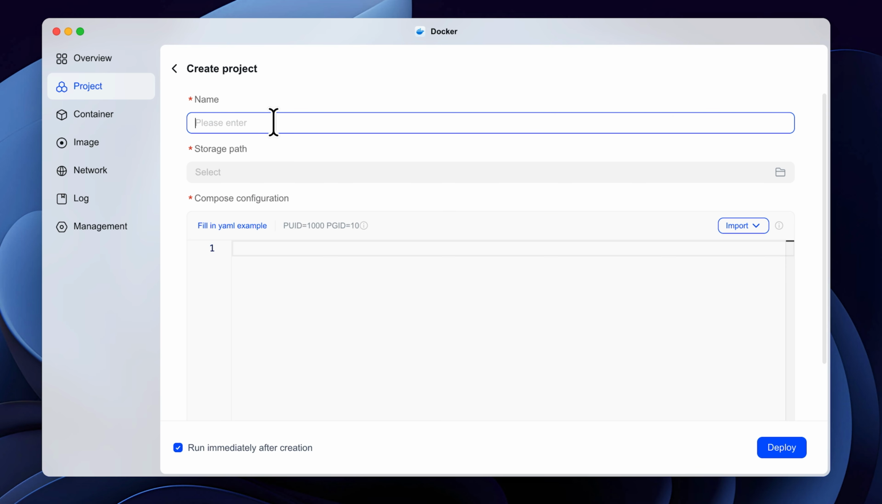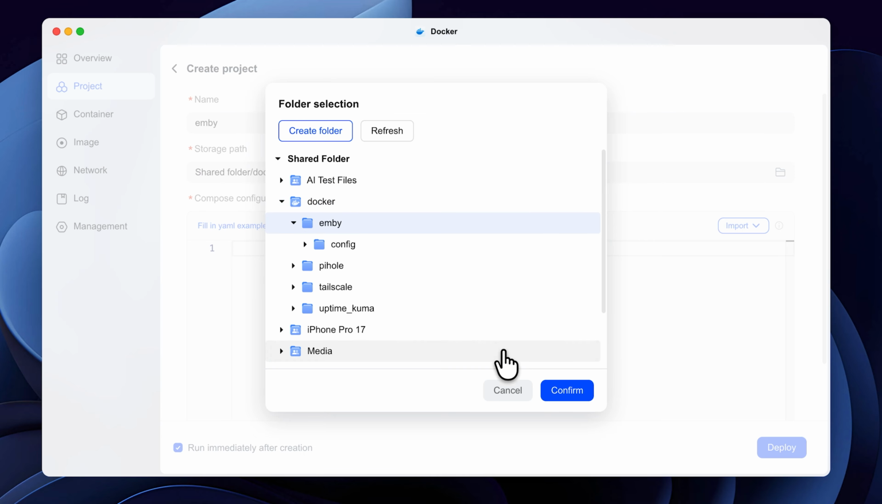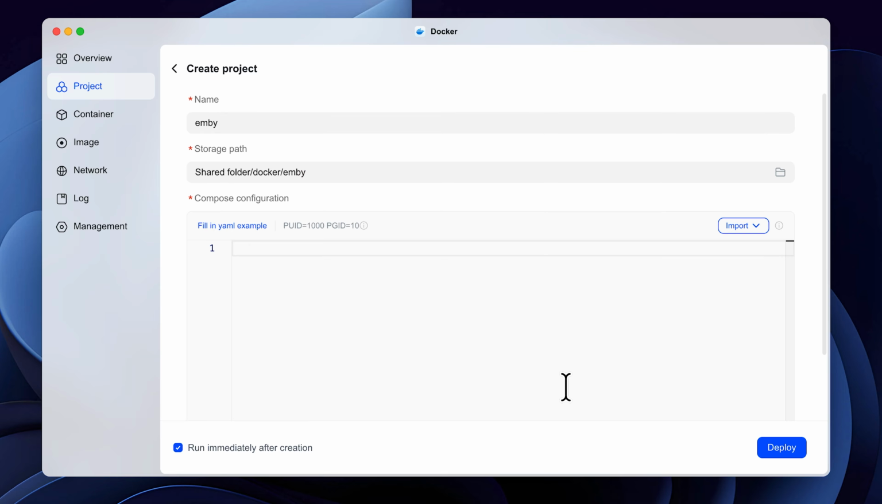Name the project Emby. Click the folder and drill down to find the storage path to point to your Docker Emby directory that you created in the previous step. Point to that folder by clicking on the folder icon and select the Docker Emby folder. It should now appear in the location. Paste in the Docker Compose file that I've created for you.